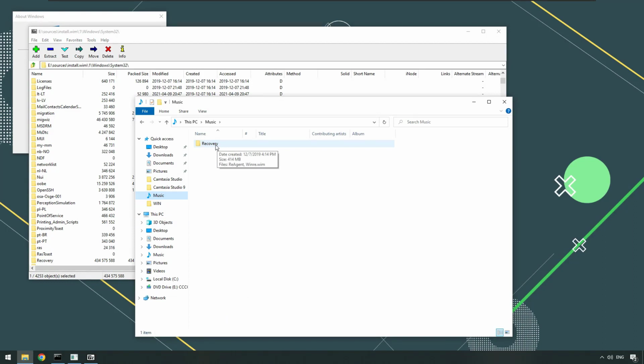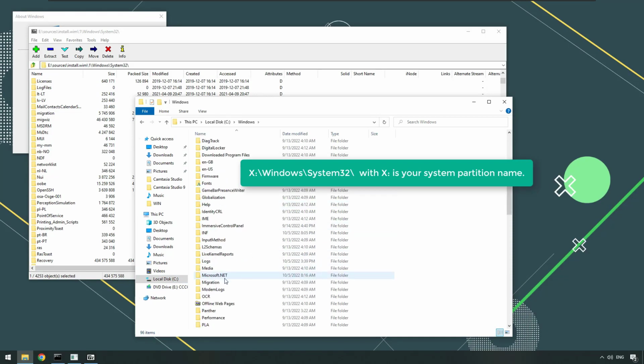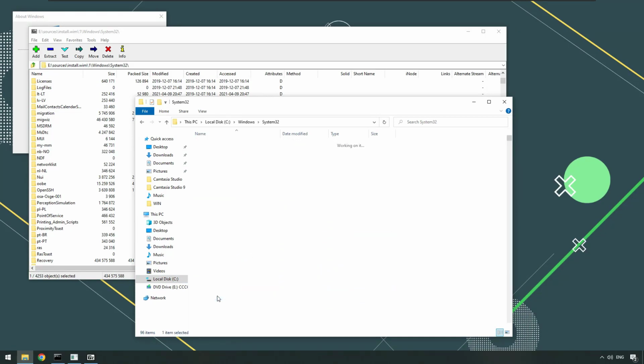Copy the Recovery folder to the following path: X:\Windows\System32\, where X is your system partition name.